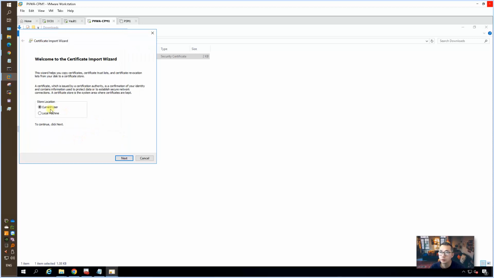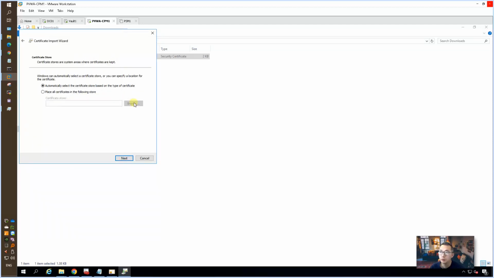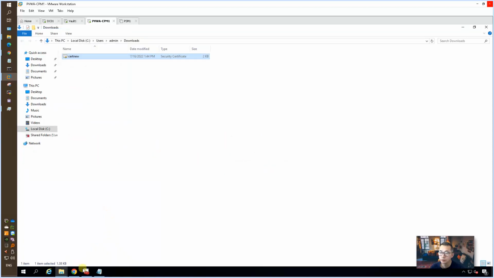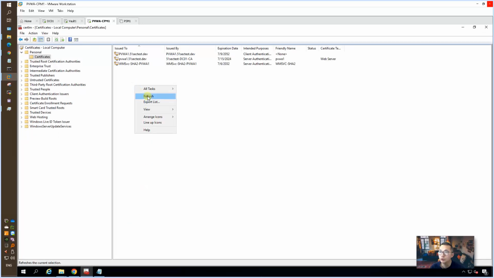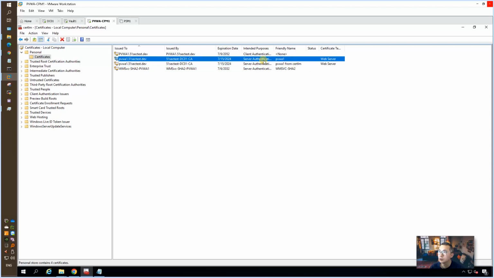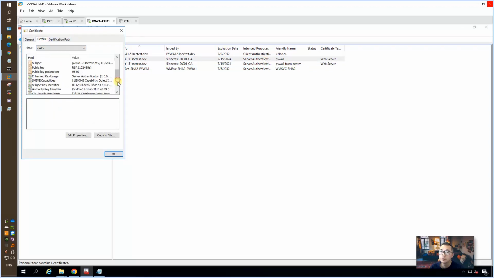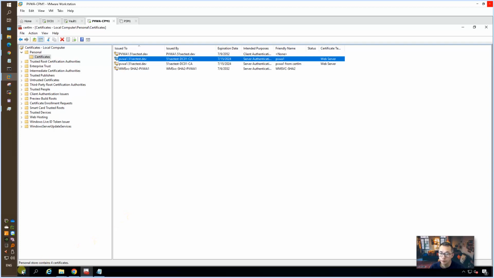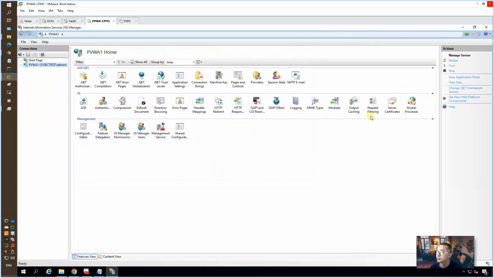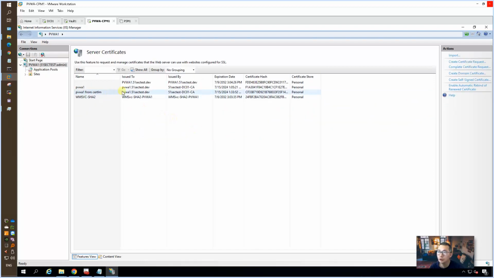Let's import it. You're gonna import to the local machine. We're gonna put it into our personal certificates. Okay, next. Finish. Import was successful. To double check, refresh. So this is the old one. It doesn't have a SAN field in here. Let's go back to IIS Manager. You can check the certificate here as well.